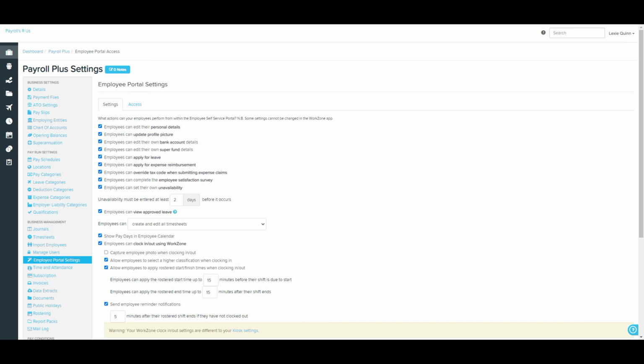Within WorkZone, they also have the option to utilize the clock in out features, which allows them to clock in and out of shifts and breaks with the simple click of a button. Once they clock out at the end of the shift, the system will enter this data as a timesheet ready to be approved by a manager.